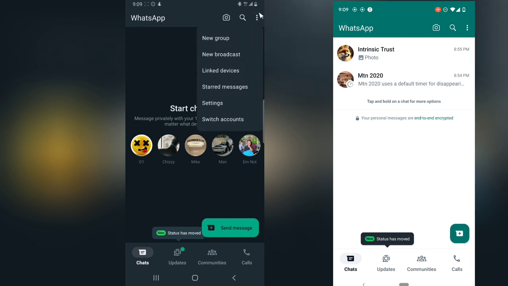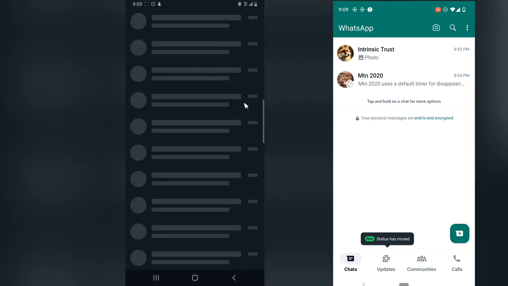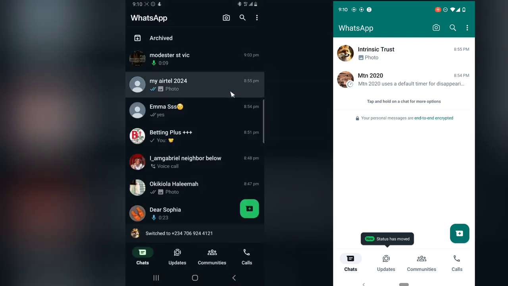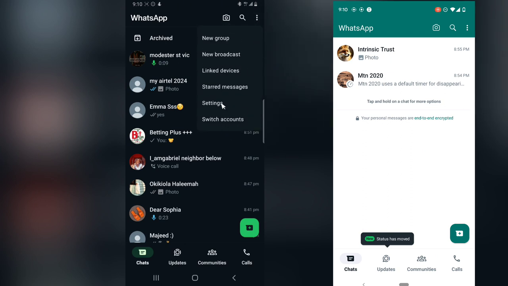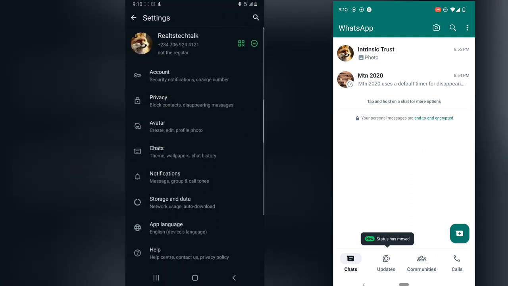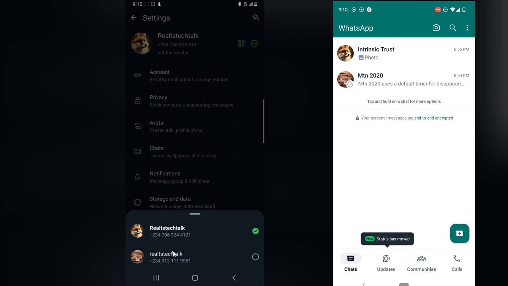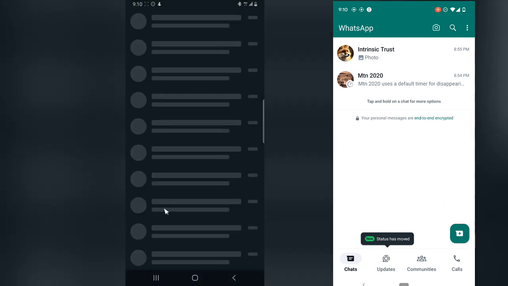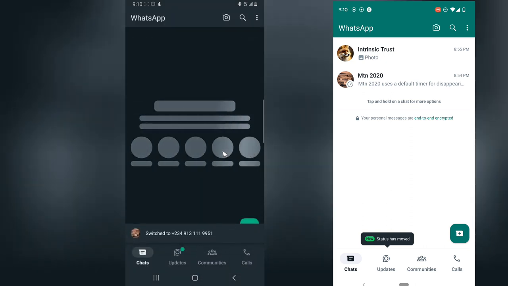You can click on the three dotted icon and then you switch, and it's going to switch to the second WhatsApp number. It's going to load up all of the chat, and that is all I want to show you in this video. If you have any question, please leave it in the comment section. Also, if you want to confirm what I did, you can always come to the settings and click on the drop down, and you are going to see the two different numbers displaying. I can click on each to switch to any one just by clicking on it.